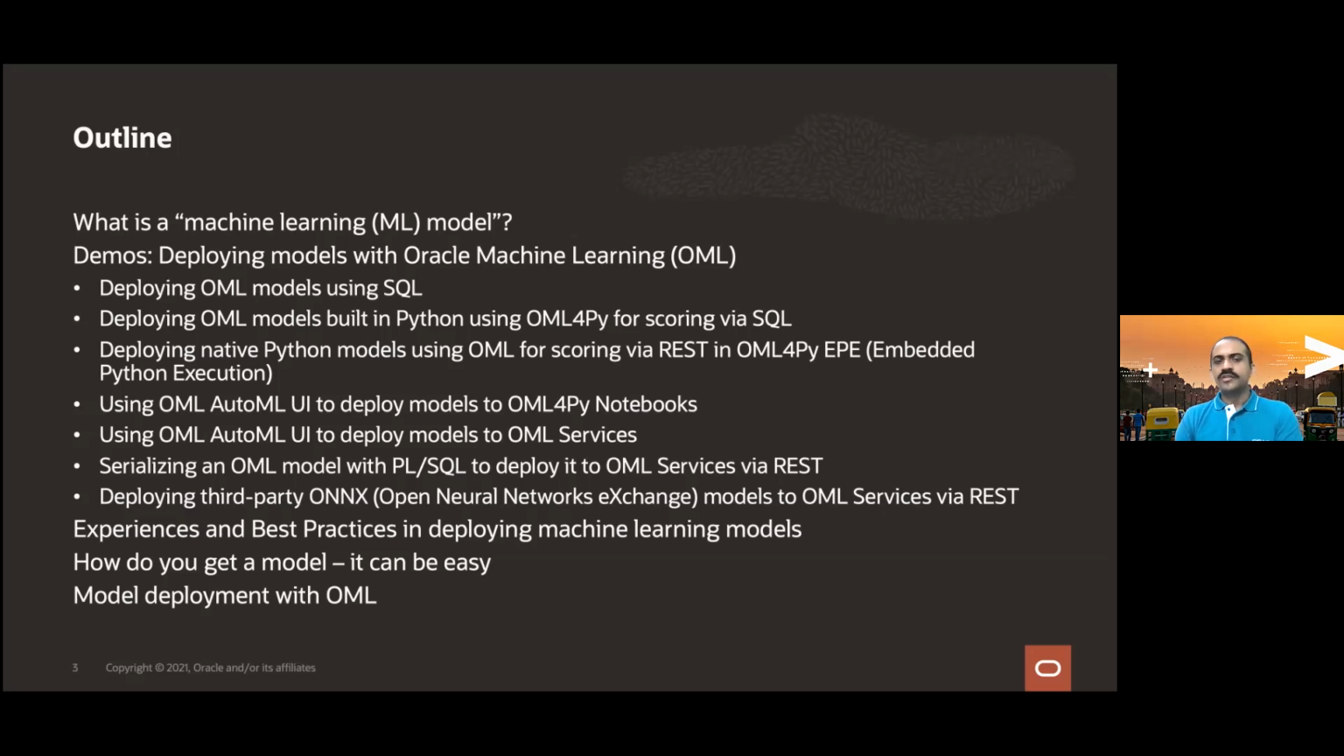There are chances that you will also be hitting upon some third-party solutions such as TensorFlow, which will require things like ONNX based models. So you can do that. We're going to see how we can deploy a third-party ONNX model to OML REST service. Finally, we're going to talk a little bit about our experience and round up with a few of the things which we have learned earlier, and summarize and cap it.